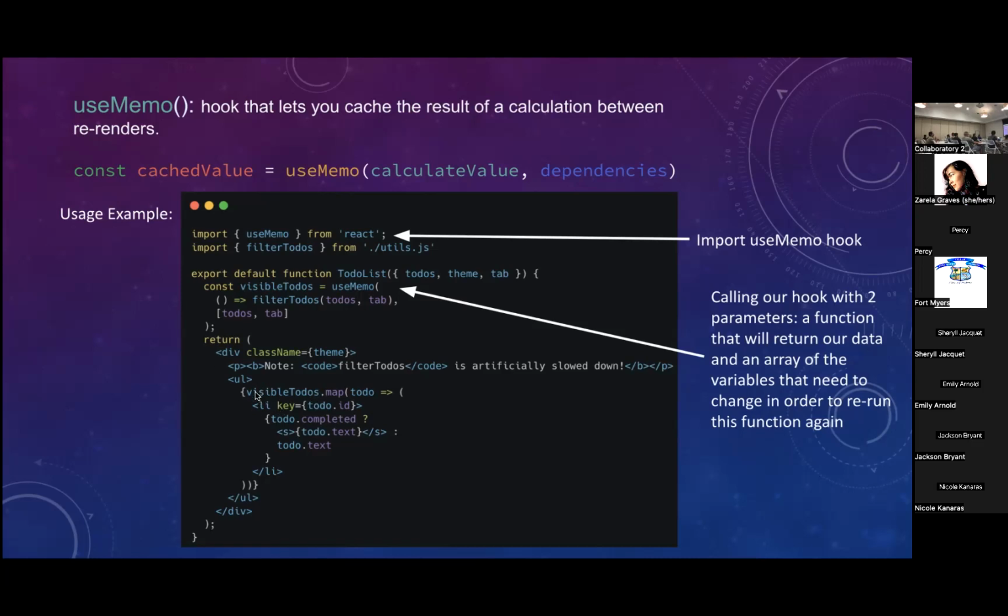So here this is outputting all the to-do items, and it has a key, the to-do ID. This is necessary for React to differentiate between items in an array on the screen. And this is if the to-do was completed or not, and if it is, it will be struck through the text. This is the tag for that, or the plain text. So it's basically an optimization function that we can use for our components.